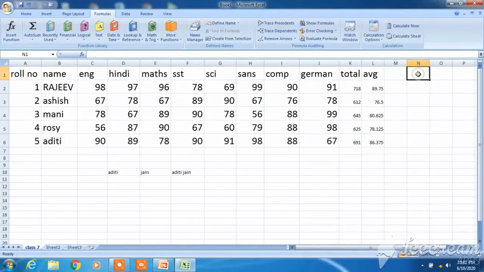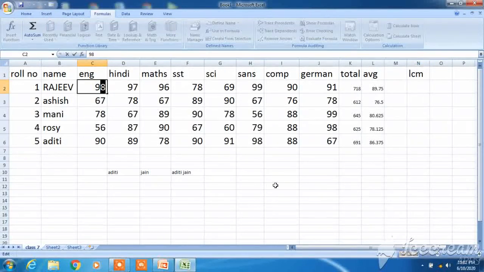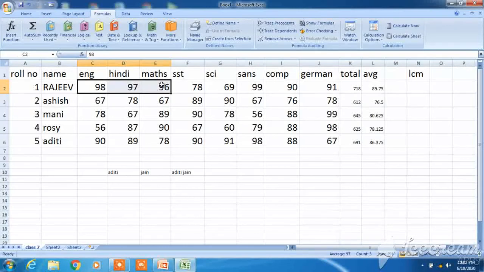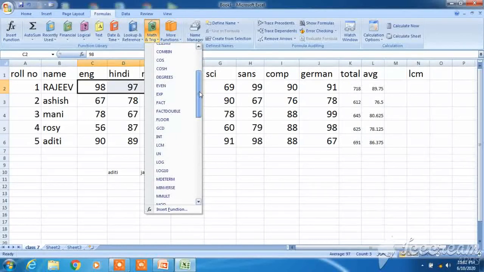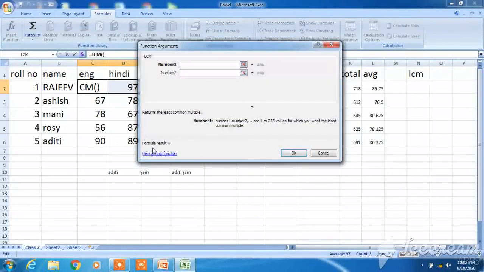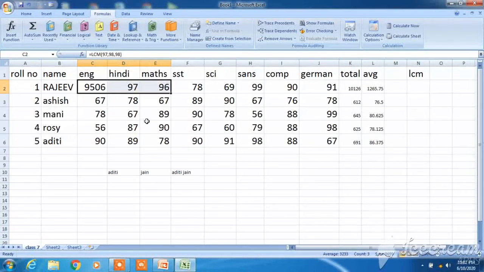Now I will tell you how LCM is calculated. I will be calculating the LCM of, say, these three numbers. For that we have to select them. Under Math and Trig here you can find the LCM option. Click on LCM. Select the numbers whose LCM you want to calculate, suppose 97 is one number. Whatever numbers you want to check, you can find out. Click on OK and your LCM will get calculated.